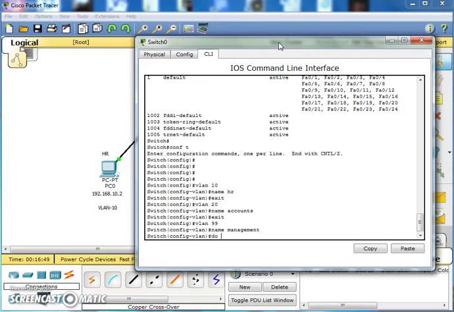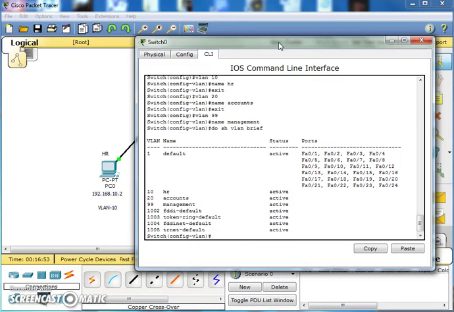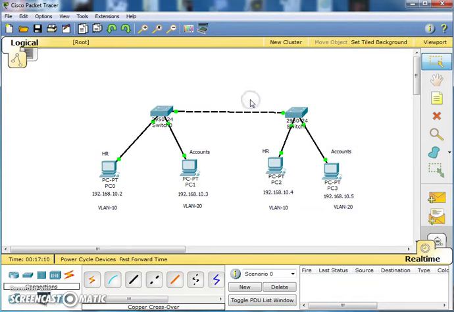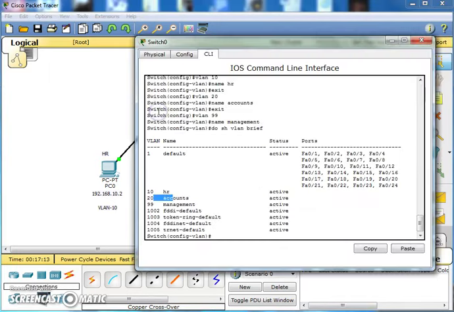So you can just do show vlan brief from here to find out. Yep, you can see VLANs are created. You have 10, 20 accounts, 99 management. They're active now. So we need to assign the port numbers for this. Now how to assign the port numbers? You can go back to the switch.